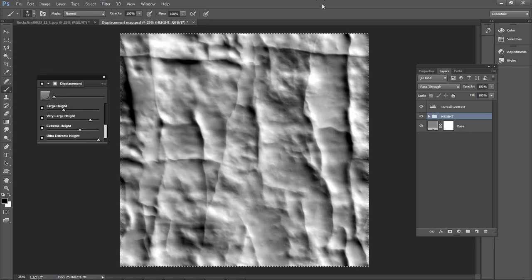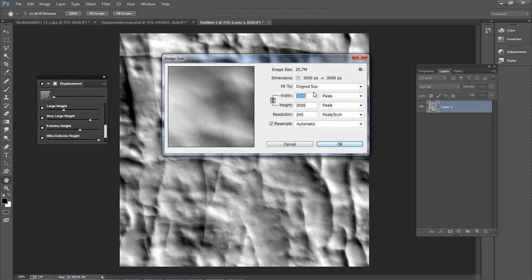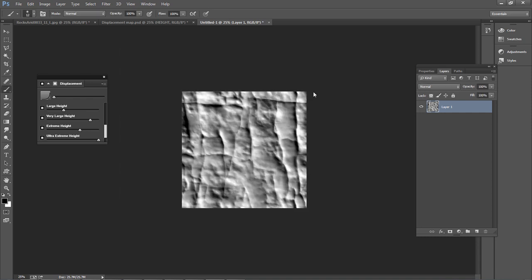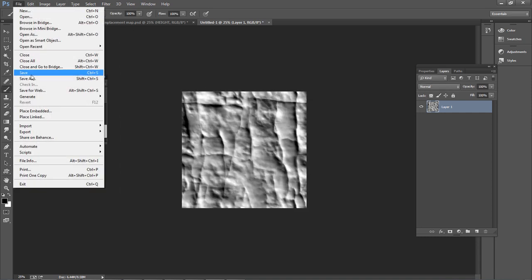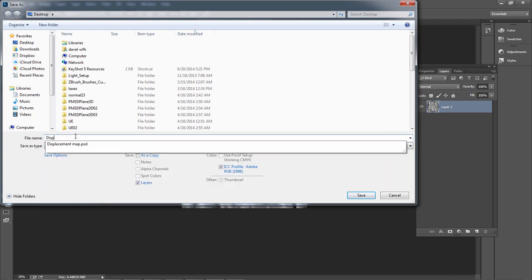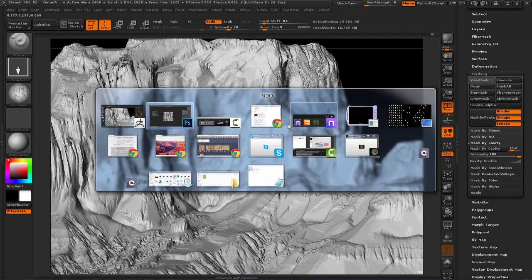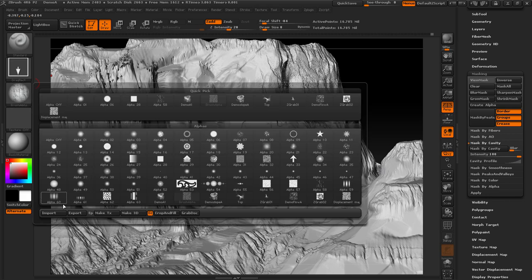And actually I'm going to do this for this guy. Image size so ZBrush doesn't die. Put this down to like 1500. Save as displacement map. Oh, one. All right. It will import that.